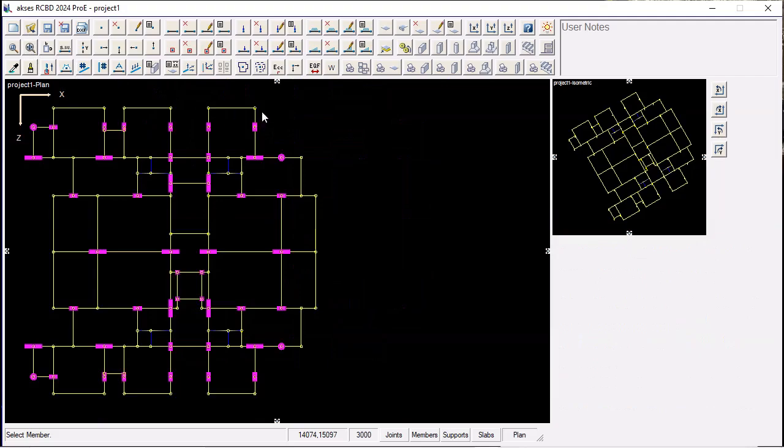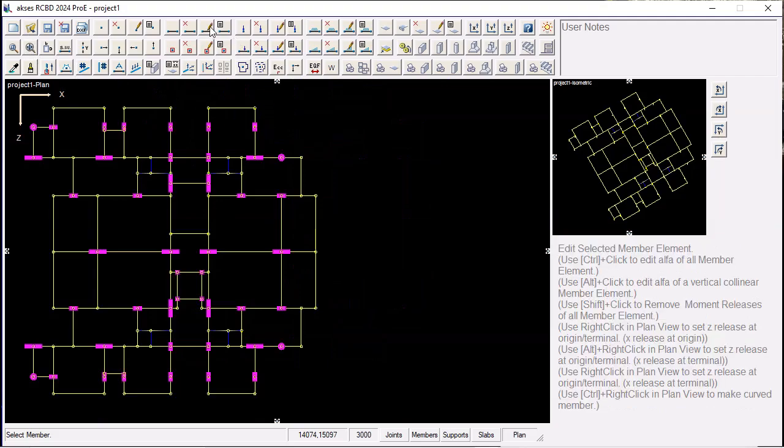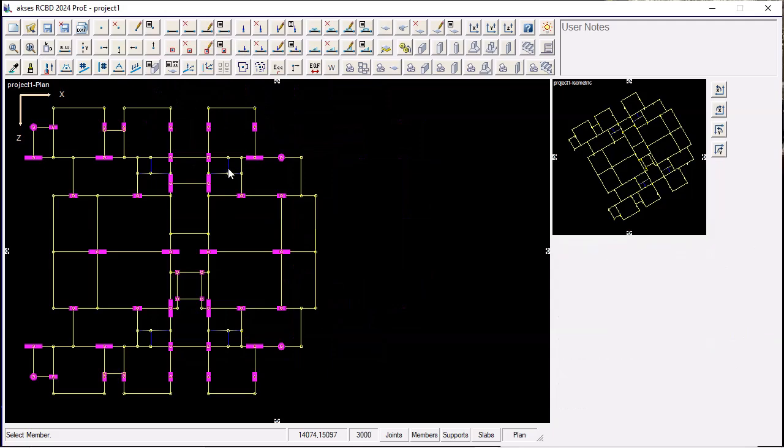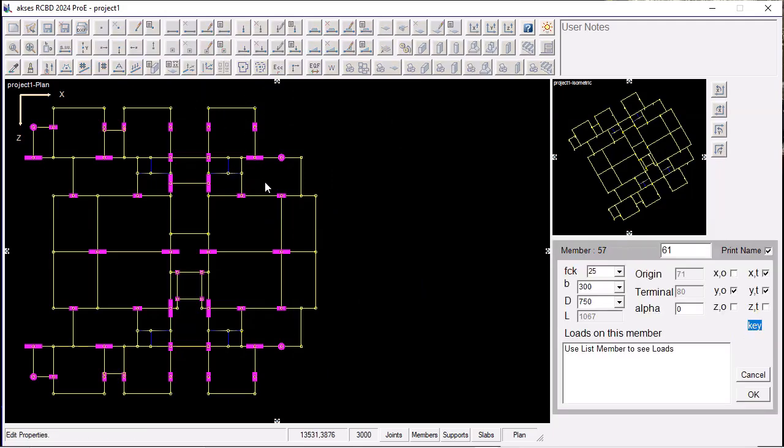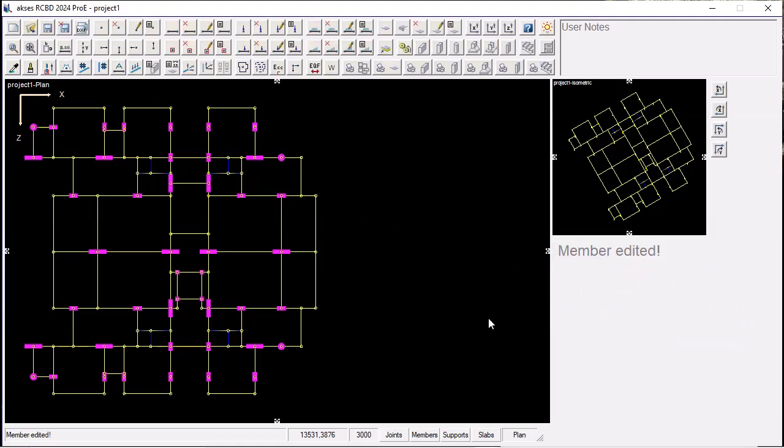Let us verify the moment releases we have just applied. Everything is perfect.